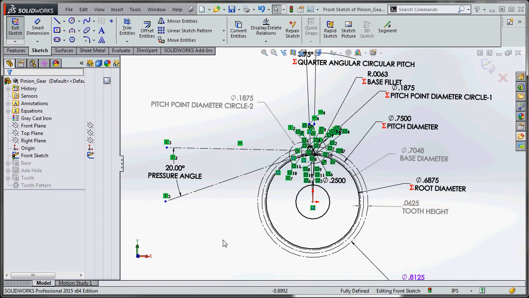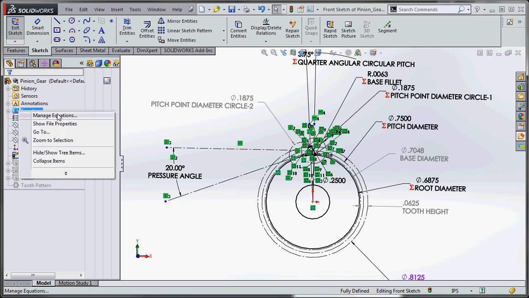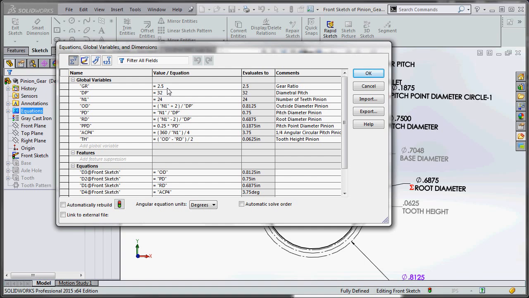Even you can confirm that by going over here to your front sketch in your FeatureManager design tree and actually see that. Now that we have that, we can go into our equations and change some of these equations to what they should be. So if we right-click on the equations, go to Manage Equations, that's shown in the video. We have a value of 2.9375. We're going to put that in there.